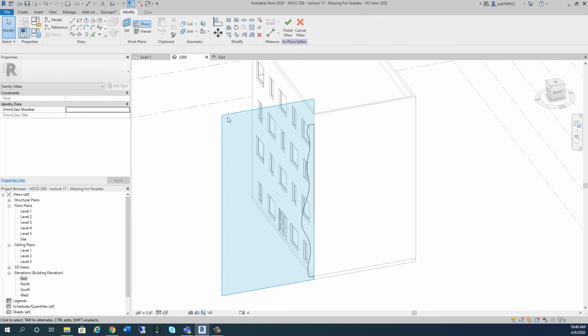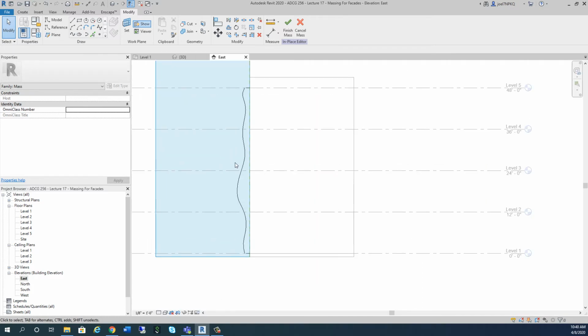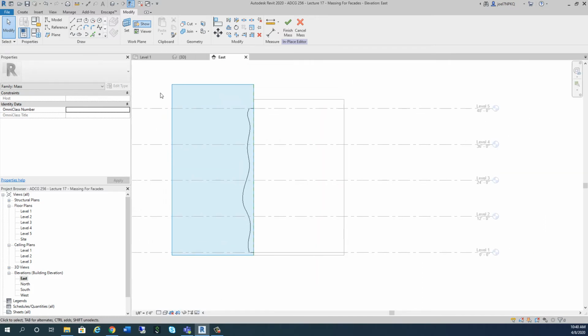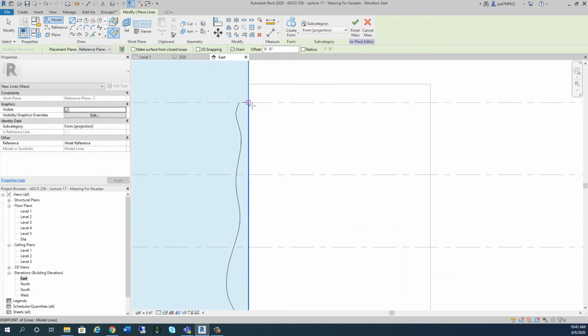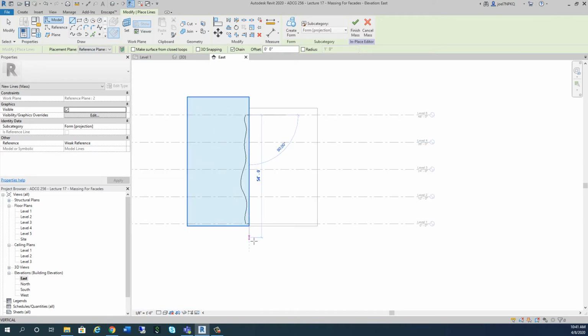Let's go back to our east elevation, and we'll go to our model line again, and we'll say we want to go to reference plane 2 this time. Make sure we're set. Now that we're in reference plane 2, let's draw another model line from level 5 down to level 1.